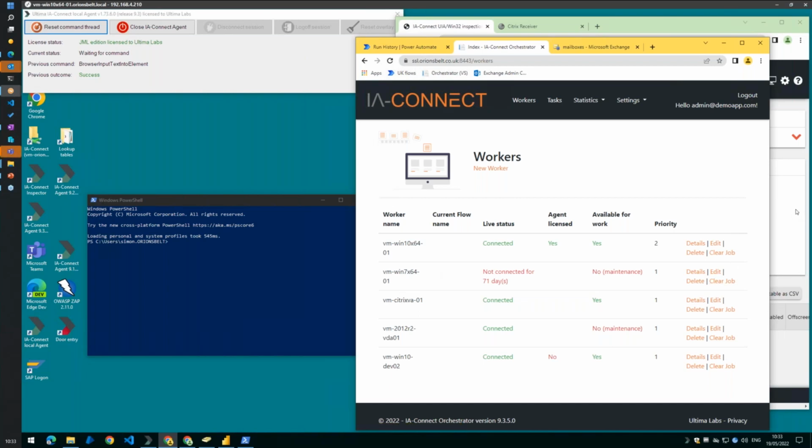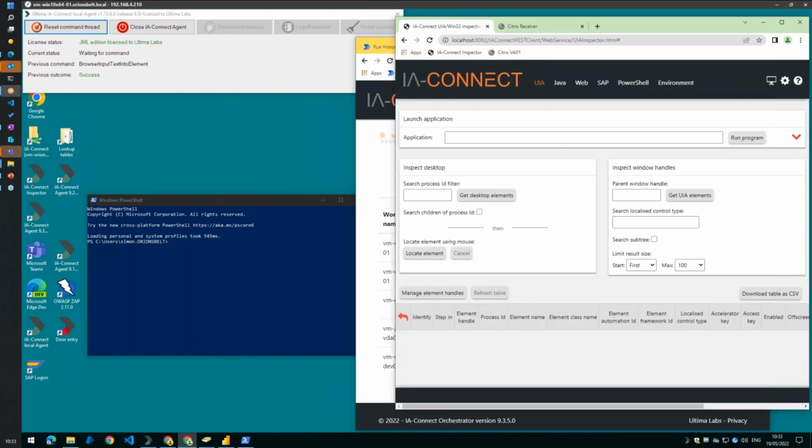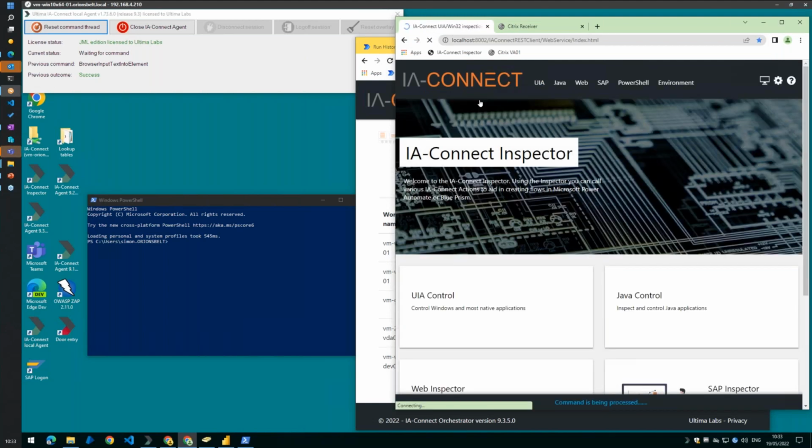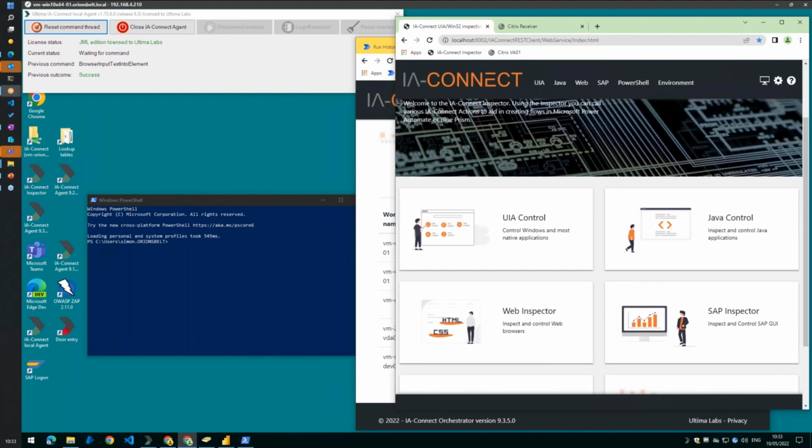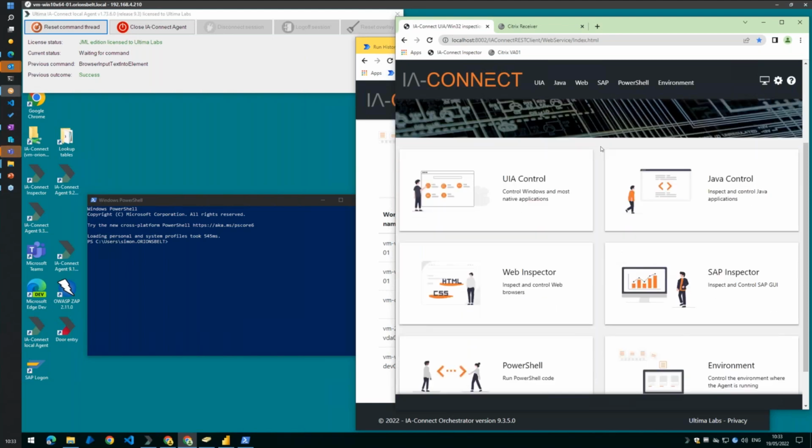So you can use our inspector for this. Our inspector is a web-based app, as you can see, and it's designed to allow you to model whatever application it is you want to automate. So different applications need different ways of automating them. So we have a whole different bunch of modules for the most suitable one.